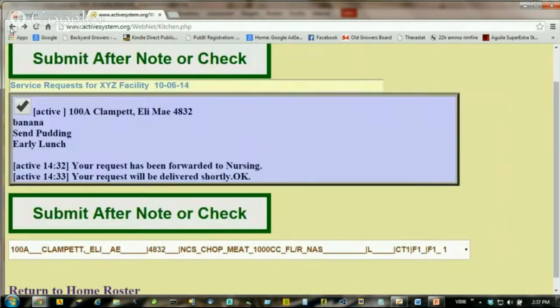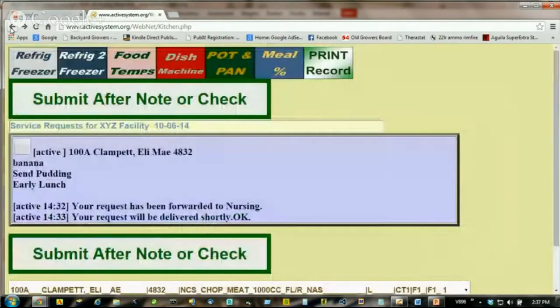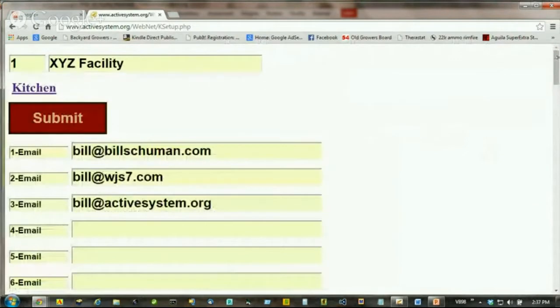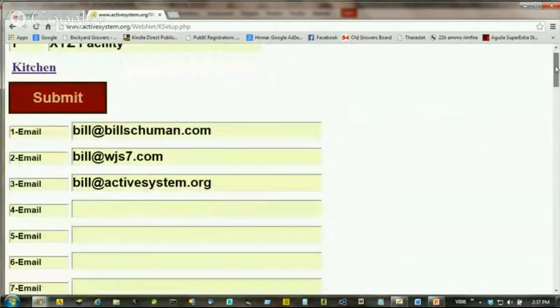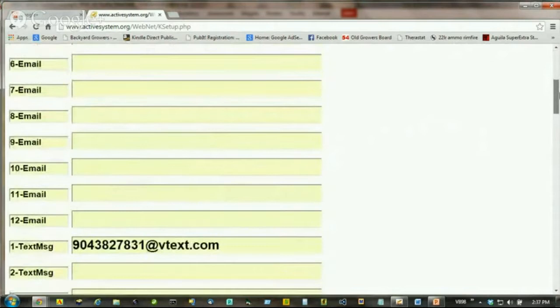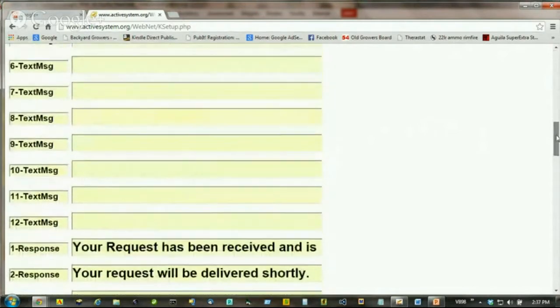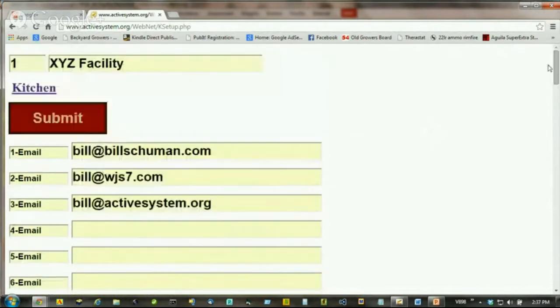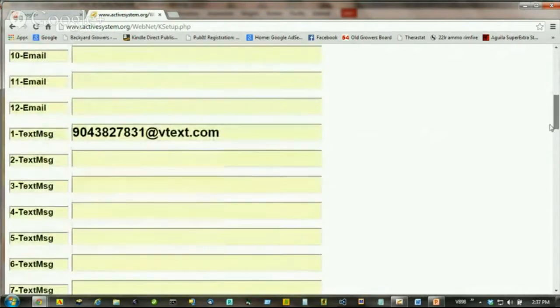Okay, so let's go back to the roster page. On the roster page, you have a setup link here. If you click that, this is where you put in your email addresses and your text message. Now, anytime there's a request in the kitchen request board, you get an email showing that request if you're listed in one of these email slots, or you can get a text message, or you get both.